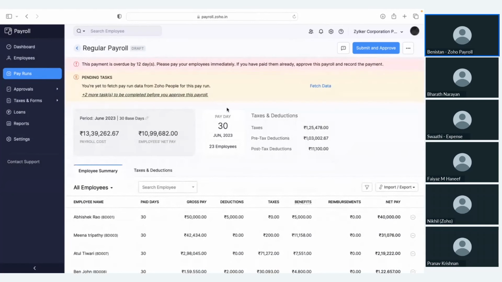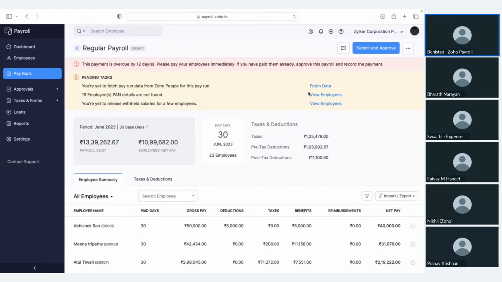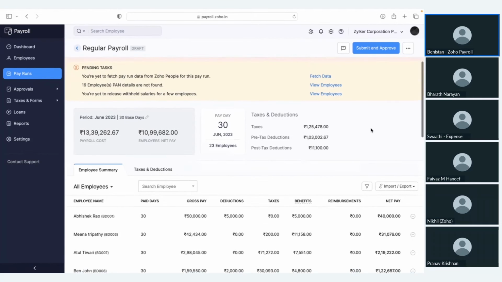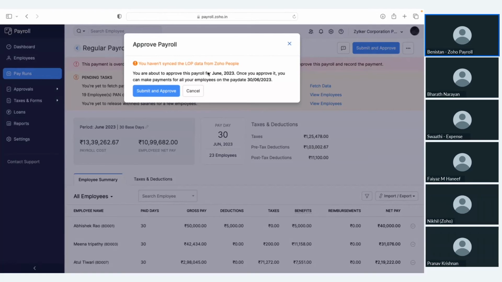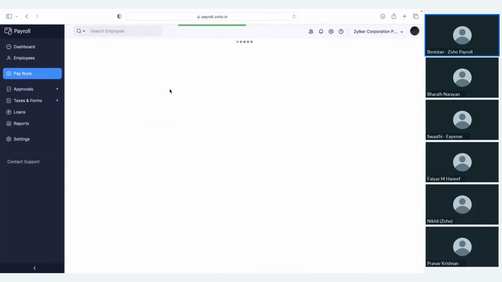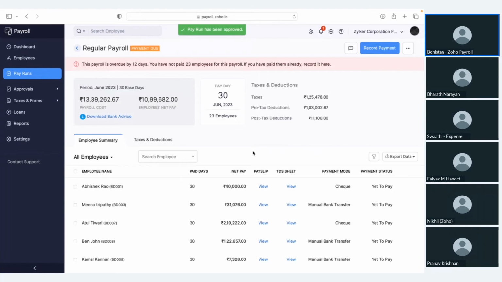And if there is any pending task in your organization apart from the LOP details, then you can also find all those details here, and you can just complete your pending task and go with the approval. So you can just submit and approve the pay run. Once the pay run is approved, the next step would be disbursing the salaries to the employees.